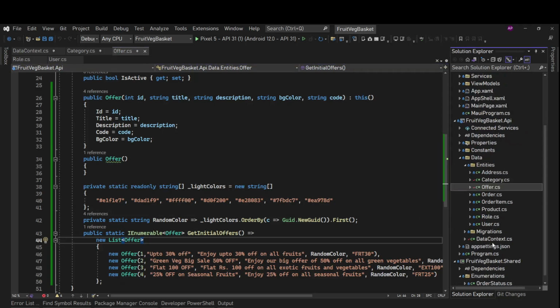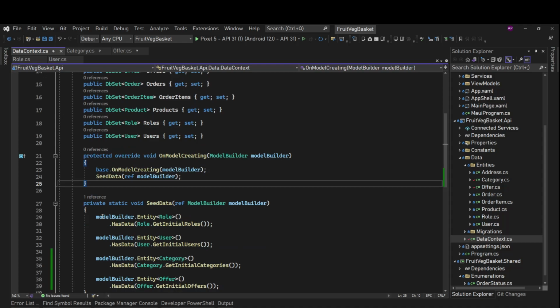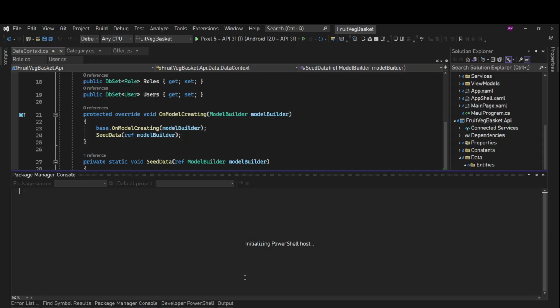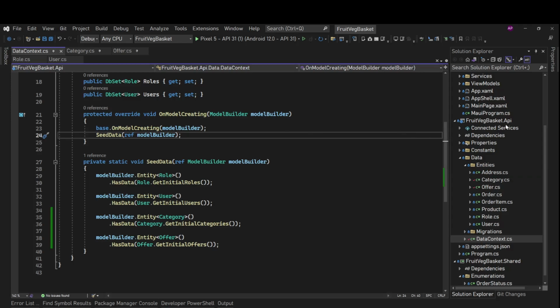And after that, in our data context, the same way as in the previous video where we added the seeding data for role and users, now we are doing the same thing for category and offers. So this thing I have done. Now next we need to run the migrations for these.